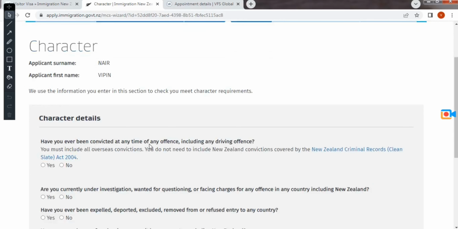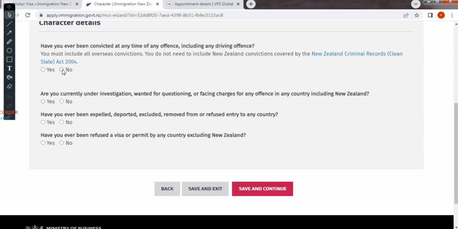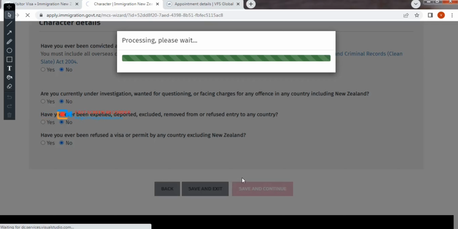And the third section is character, and here it is mainly security questions. So by default, all the answers will be no. Just keep no, no here, and save and continue.